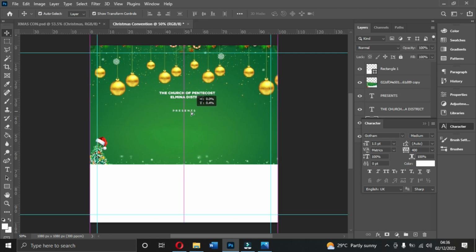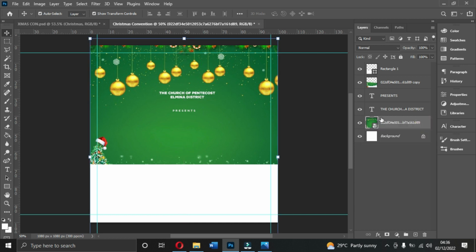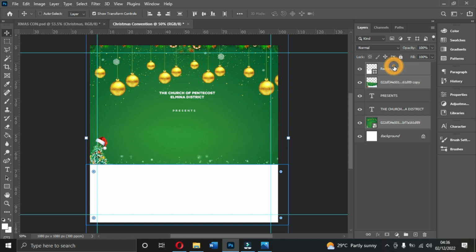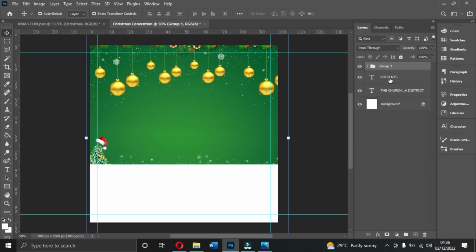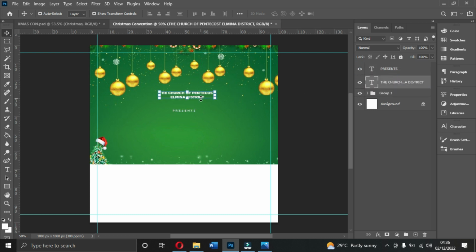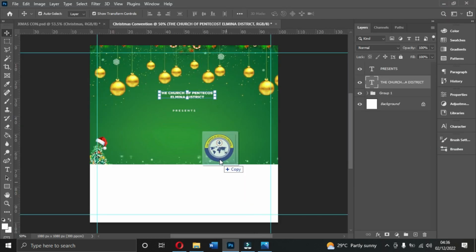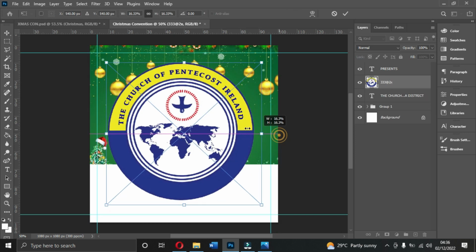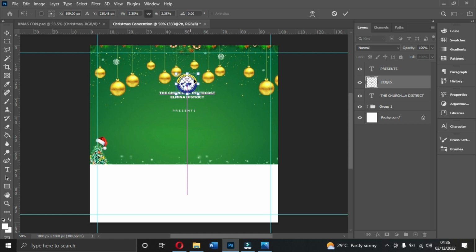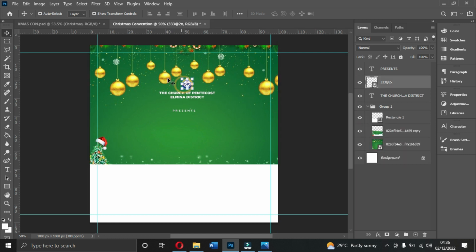Then let's group the background so that it won't distract us much. Good. Then let's bring this Present on top so that it can show the Church of Pentecost too, so that everything can show. Then let's bring in the logo of the church. Let's reduce it small. You can even get it from Google; everything is on Google. Good. Then what we are going to do is to give the logo a stroke.